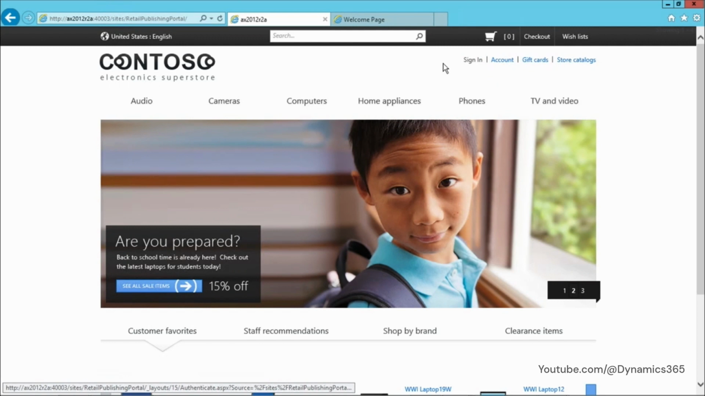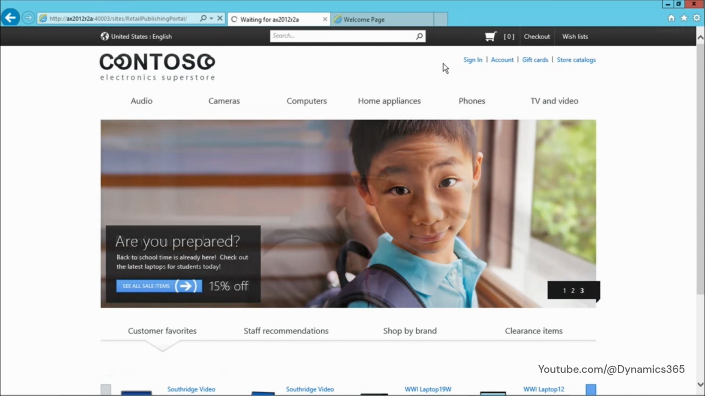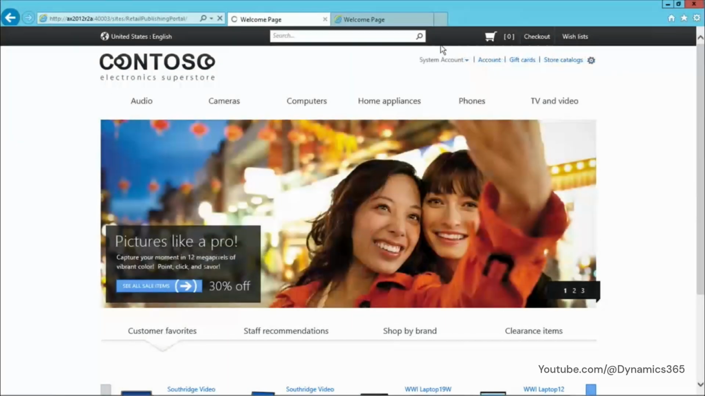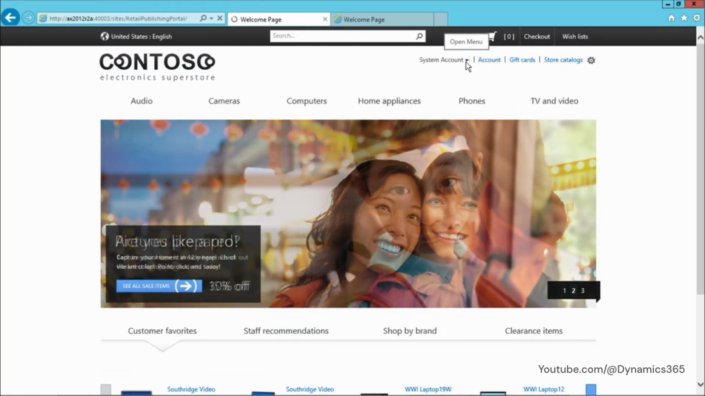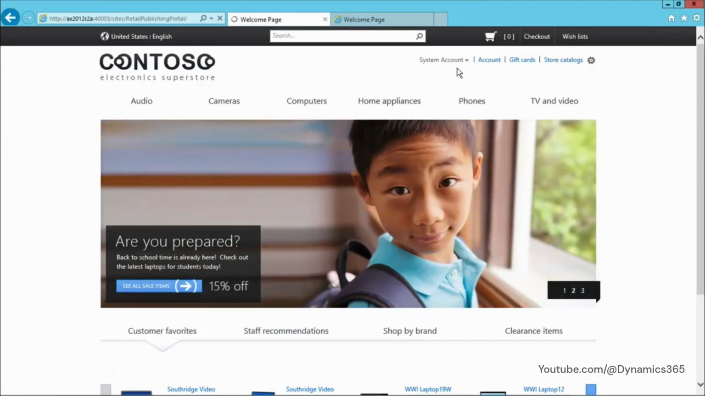So on click of sign in, I should be able to log in as the administrator account into this particular Contoso store. Once we log in, we can always go ahead and verify whether the installation is successful or not. So with this, we conclude the installation of the online store.